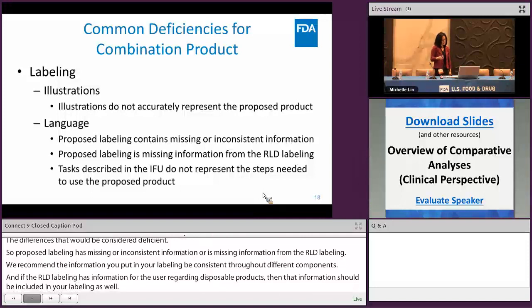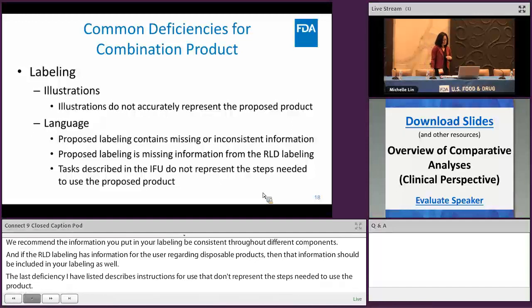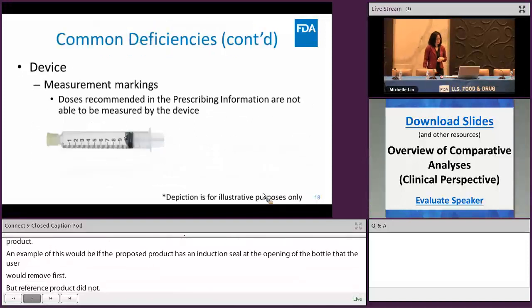And the last labeling deficiency I have listed: tasks describing the instructions for use do not represent the steps needed to use the product. An example of this would be if the proposed product, let's say, has an induction seal at the opening of the bottle that the user would need to remove first, but the reference product did not. So this additional step may need to be included in your instructions for use.